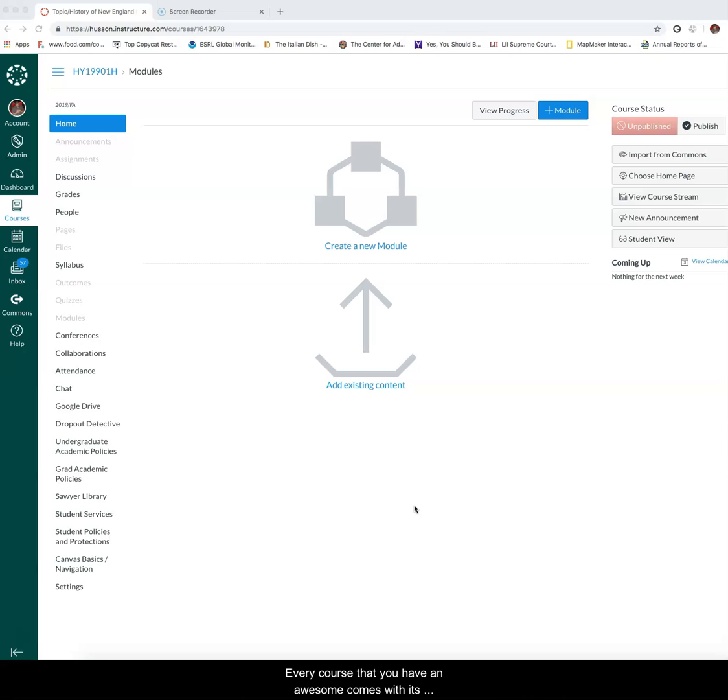Every course that you have at Husson comes with its own Canvas shell, and you'll see it here. Now, you'll need to publish this before you send the course live, so you would click this button that says Publish, and that would make the course available.